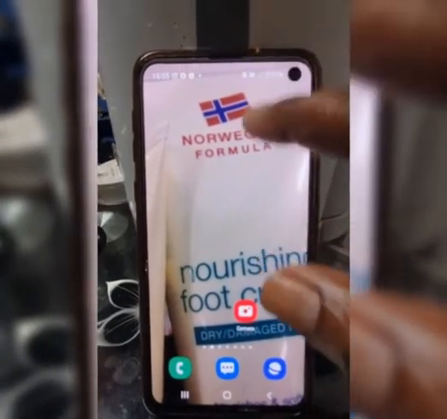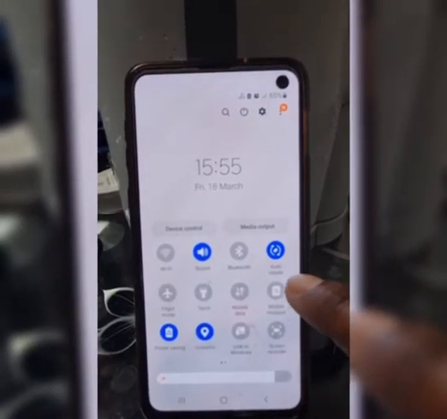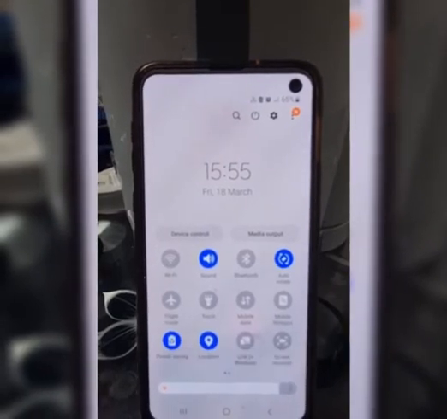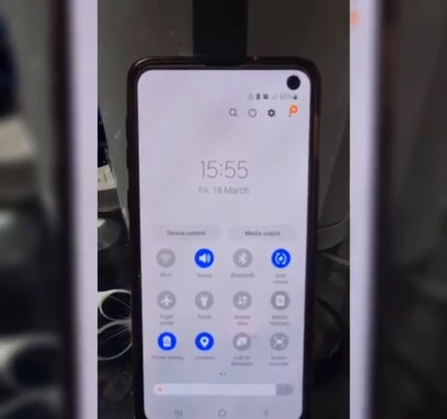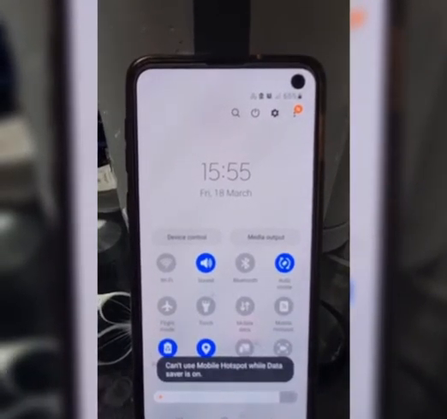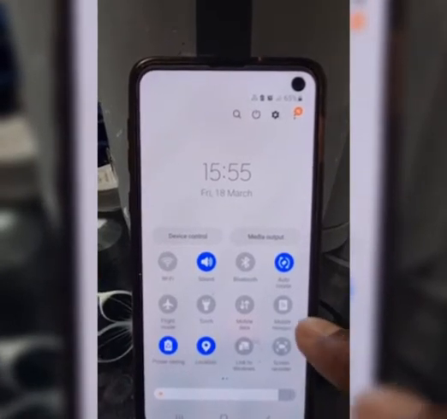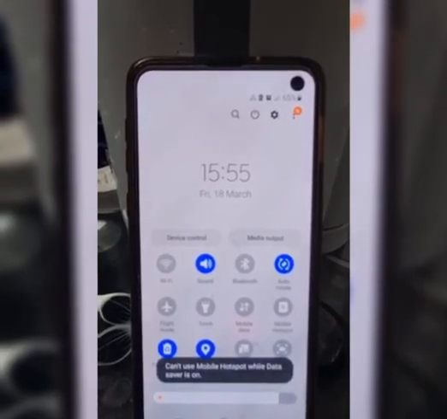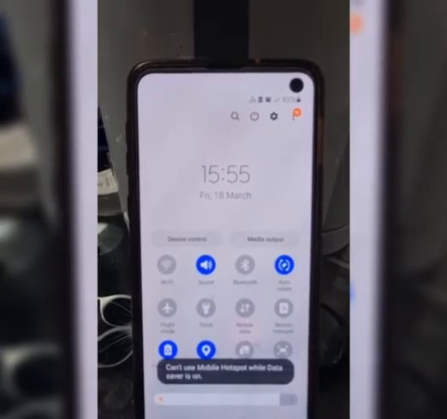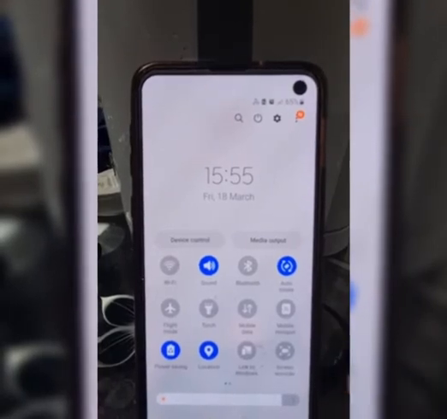As you can see here on my phone, if I try to click on mobile hotspot, you see it says "Can't use mobile hotspot while Data Saver is on."